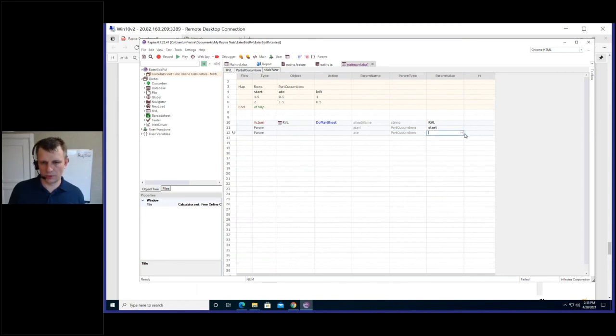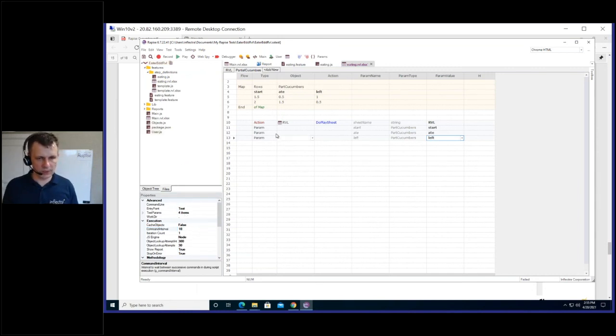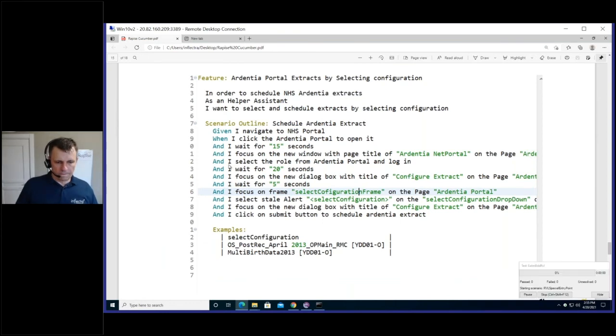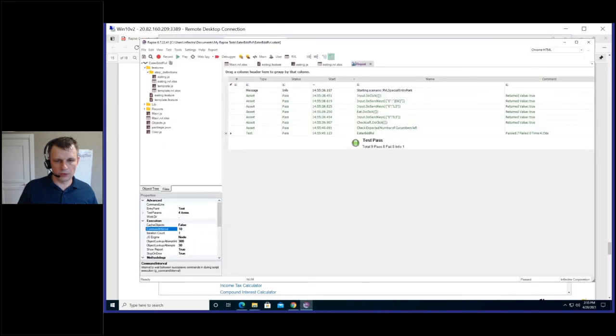Part cucumbers 8 and left partial cucumbers left. Okay, so I may now play just this sheet, and since we getting not much time, I want to speed up to reduce the command interval and do right click, play this sheet. Oh, it's much faster this time.